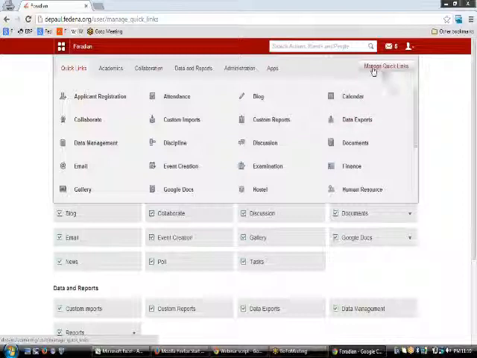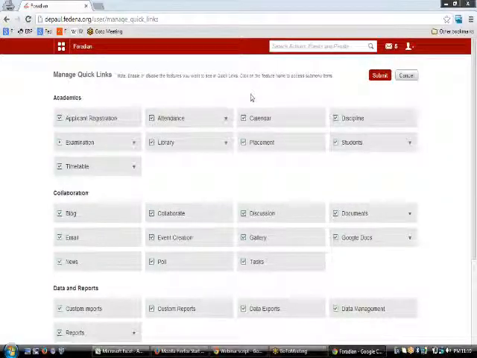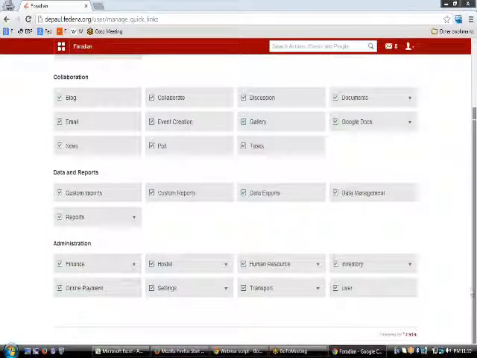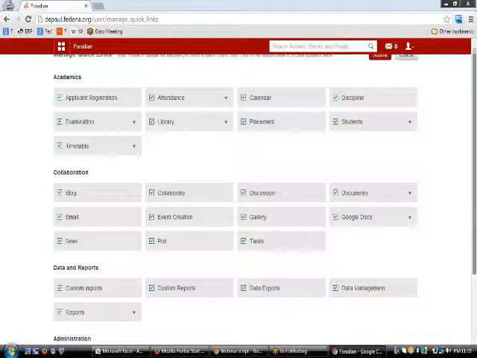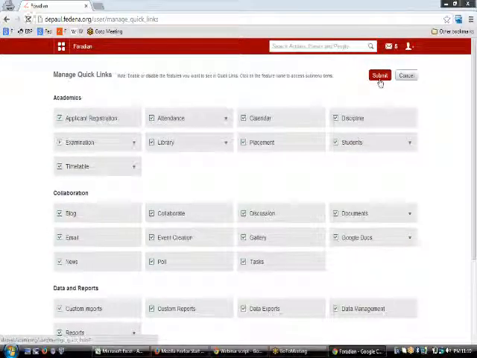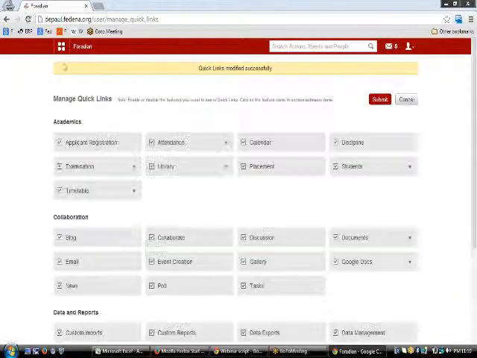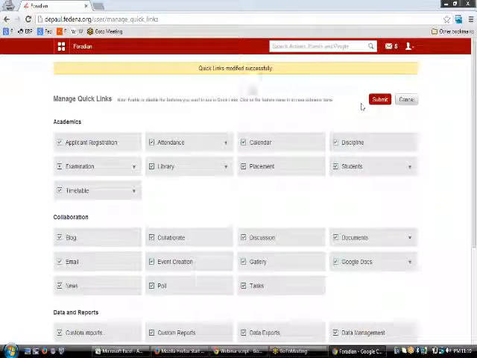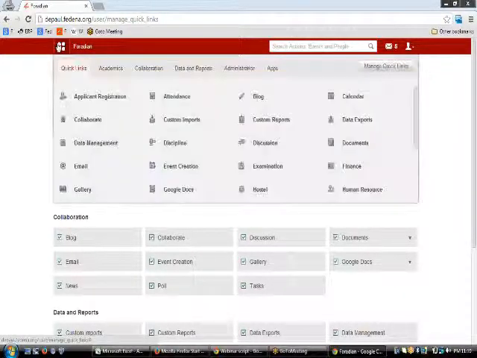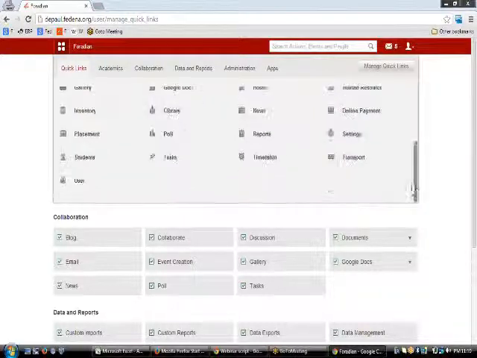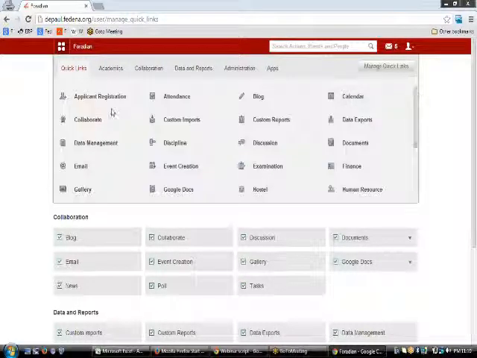So if you want to choose which items you want in your quick links part or the frequently used tab, you need to choose from all these available items here and then hit the submit button. On hitting the submit button, the quick links will be modified as per the selection made. That's how the quick links can be updated.